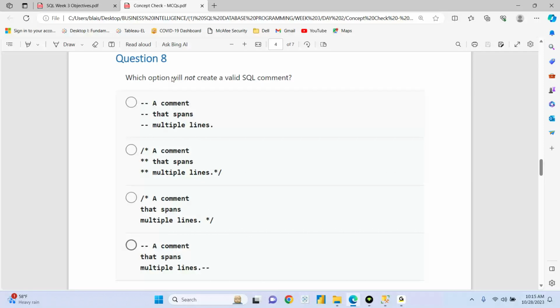You have to also read the question carefully. Which option will not create a valid SQL comment? I'm going to give you time to go over this and identify the one that will not create a comment. So we are doing the opposite.